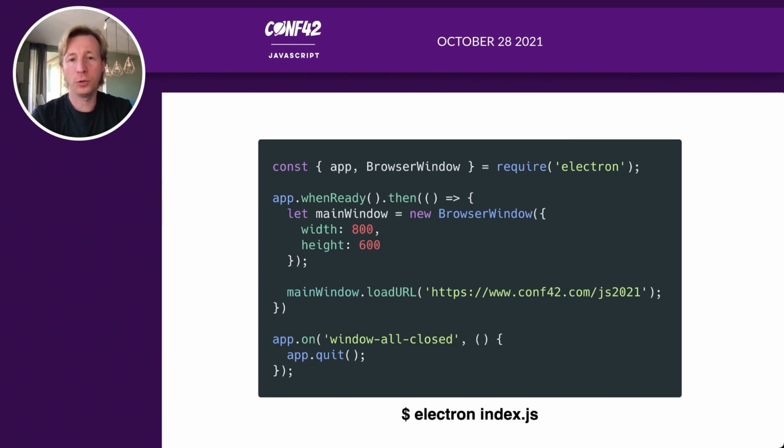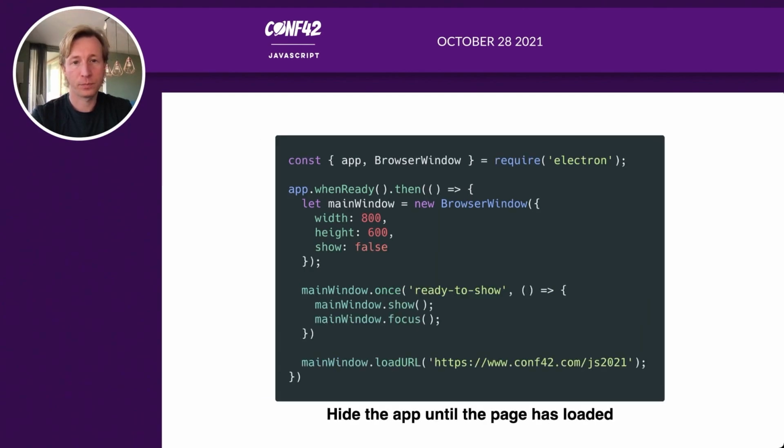So if we go back to the quick start example, what's happening here is that it shows the window and then starts loading the page. What we want to do is flip that around. We want to wait showing the app until the page we're showing has fully loaded. Electron gives us a handy event for this called ready to show.